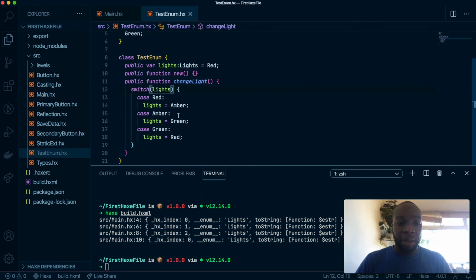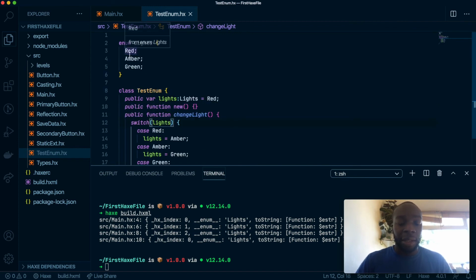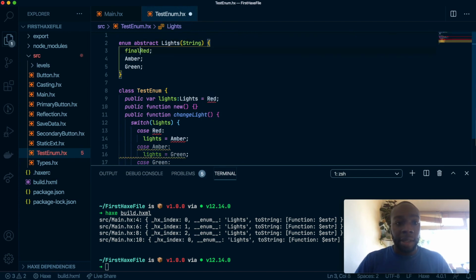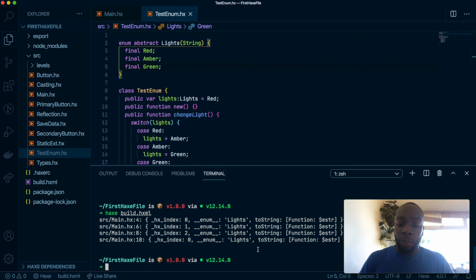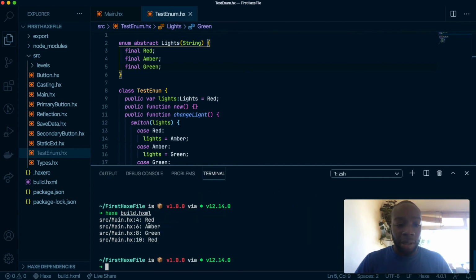Even though we've put words here, it's giving us the numbers as well. So this is quite unreadable for this kind of test that I'm doing. What we can do is print out strings, and to do that, we can use an abstract enum. If we put the keyword abstract after enum, then we can put what type we want it to return. So I can put a string like so, and I need to assign these to variables. I'm going to put them final because they're all constants anyway. And then when I print, you'll see the words.